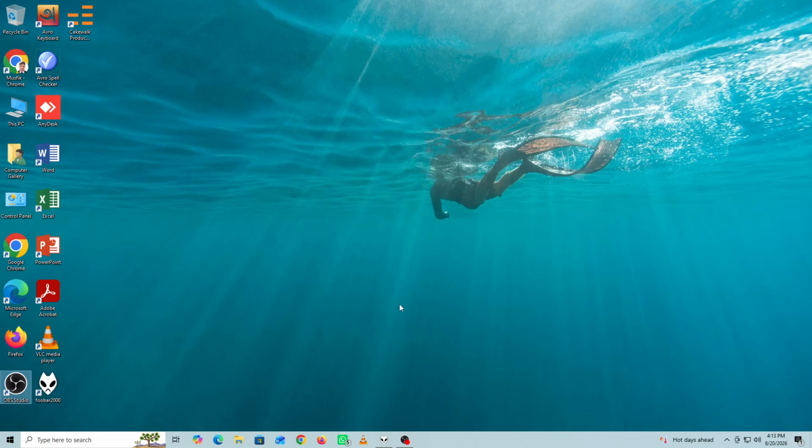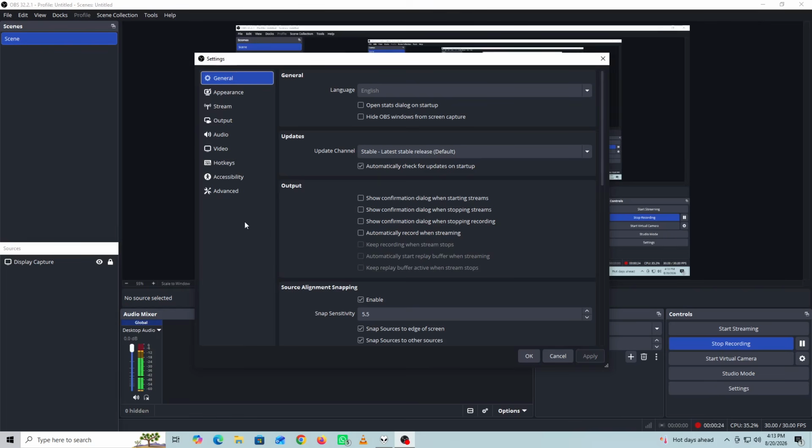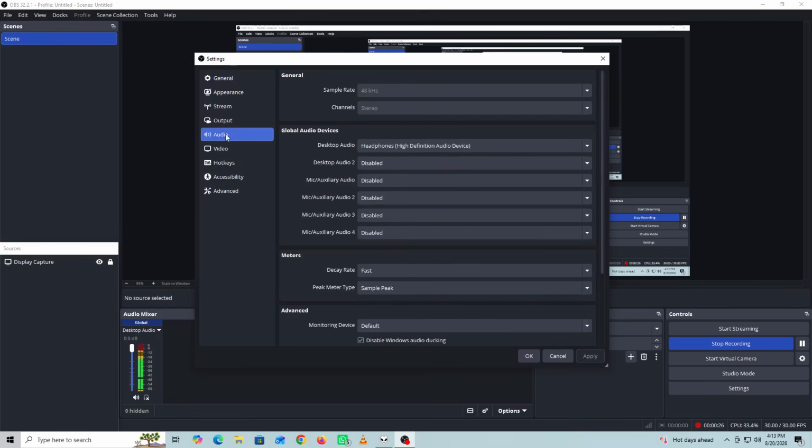First, open OBS Studio and look at the audio mixer section. Find your microphone source and click the three dots next to it, then select Filters. This is where you can improve your microphone audio quality.